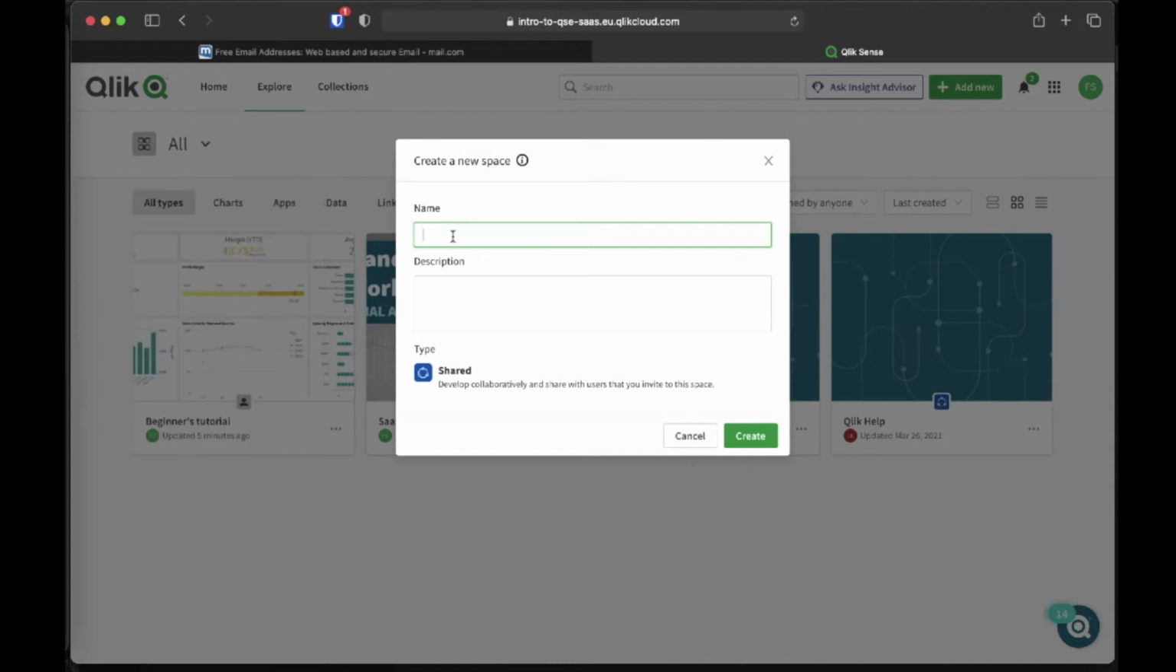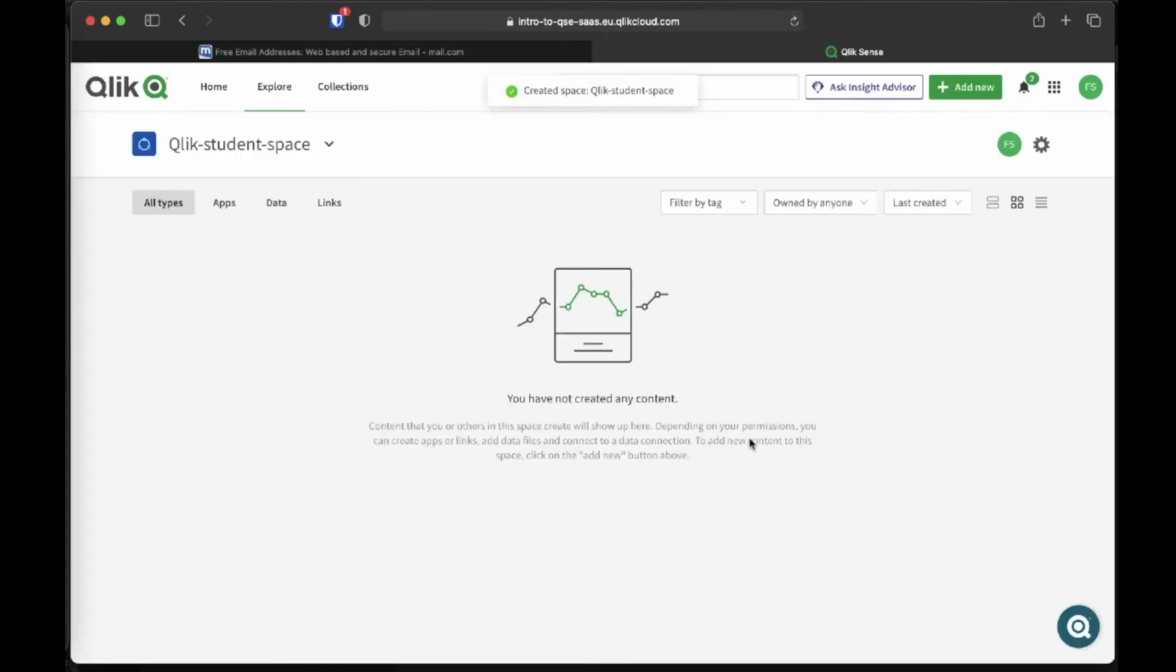I'm going to call my space Qlik Student Space because that is my username. It's a good idea to use a name that is unique to you because there's a lot of people doing this workshop and it will be useful to be able to find your space easier if the name is unique to you. Optionally add a description here, I'm not going to do that. Create our space and we're automatically put in that space.